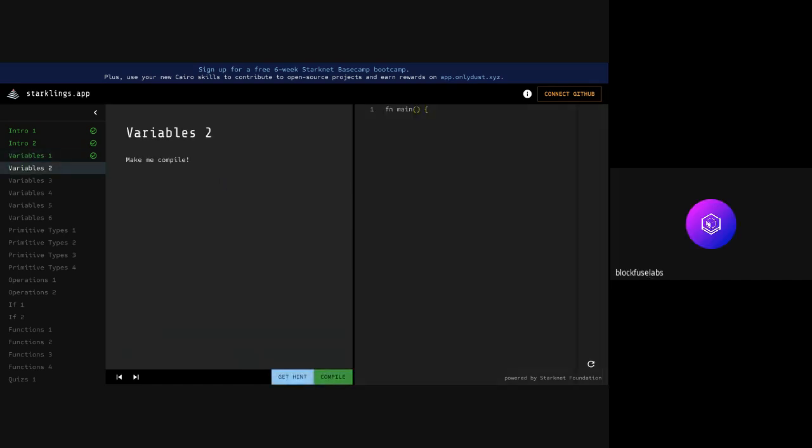Cool. So we'll move to the next. It says make me compile. Now this is not going to compile. Why? Okay, yes, both of them are immutable. So you have to use the mutable as let mut. So for line 2, you have to use let mut x.